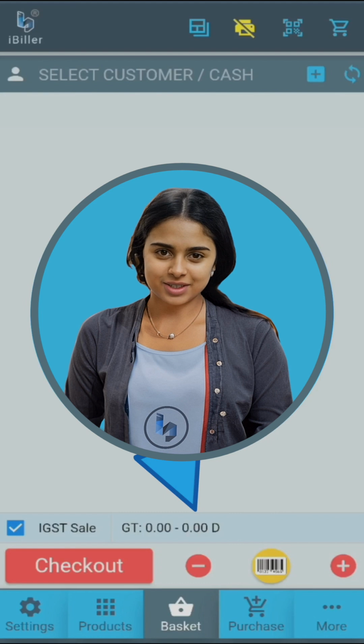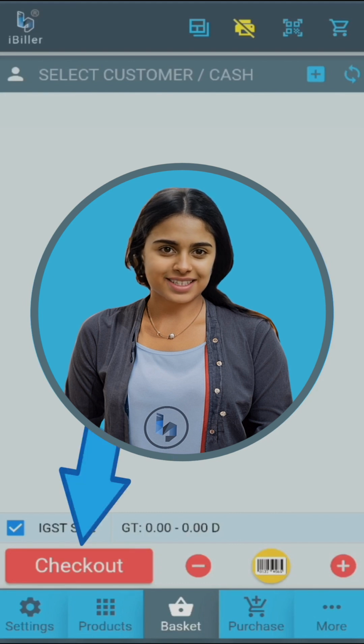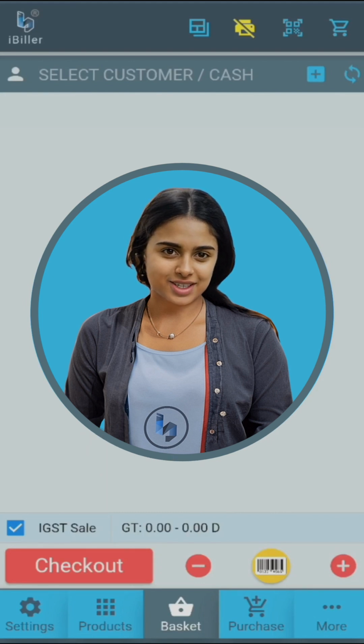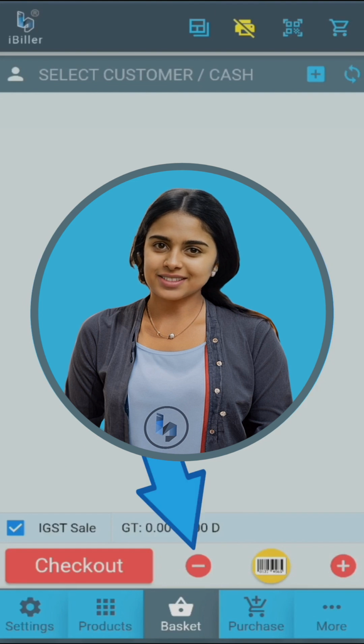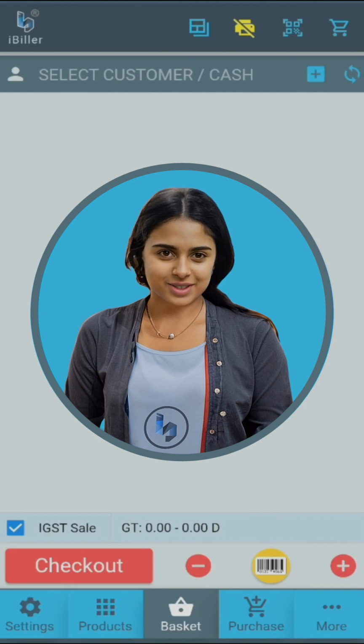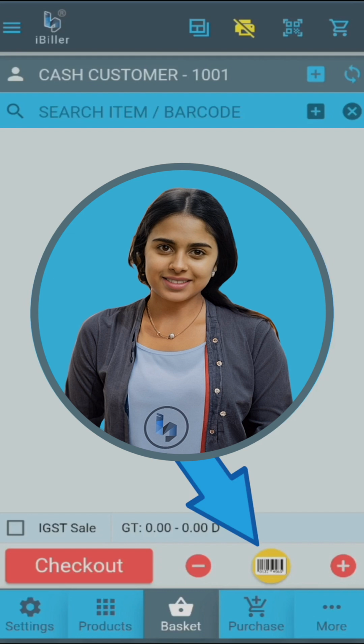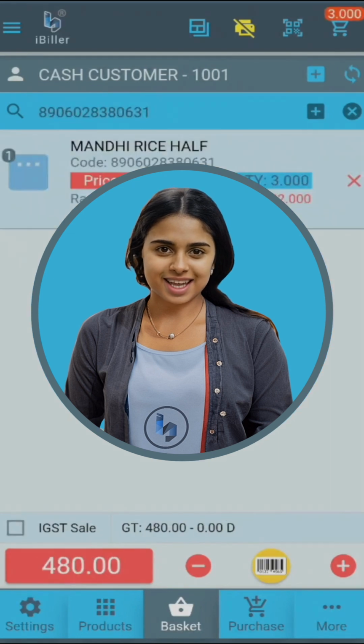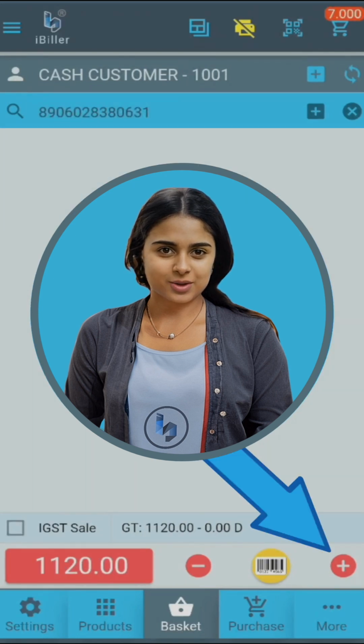This red button is used to check out the sale after selecting the products. The minus button is used to decrease the quantity of the selected item. The barcode button is used to add an item to the basket by scanning the product's barcode. The last plus button is used to increase the quantity of the selected product.